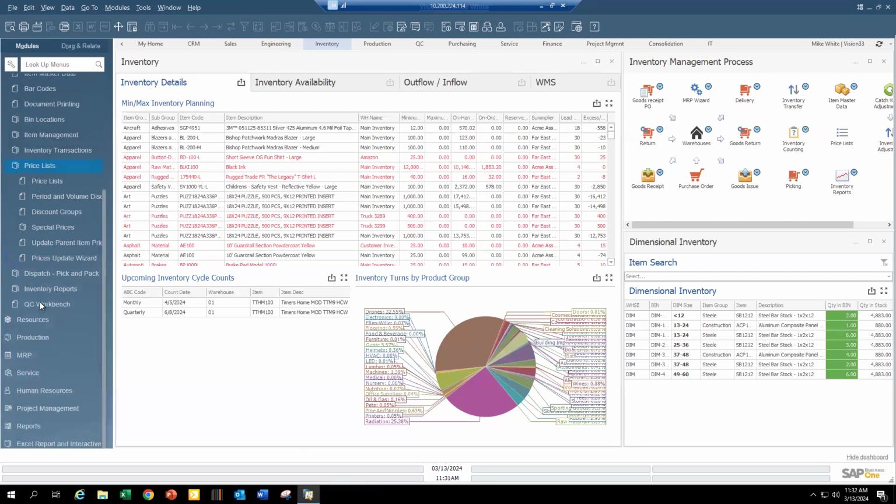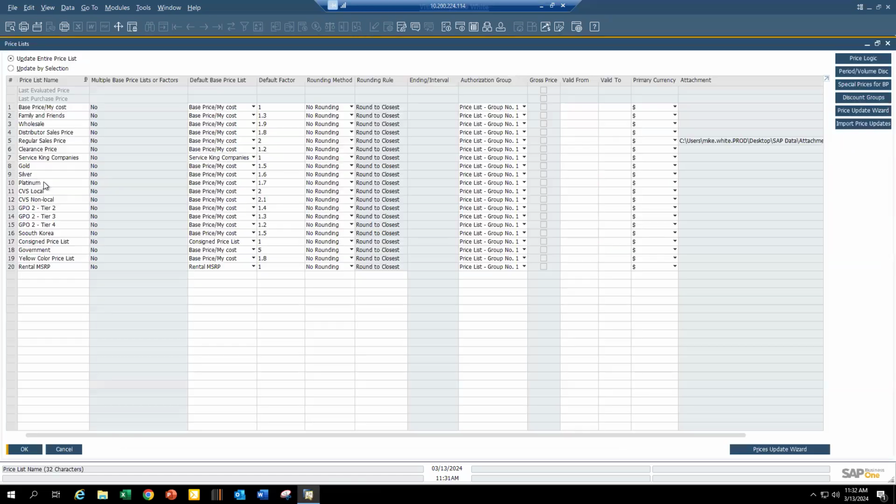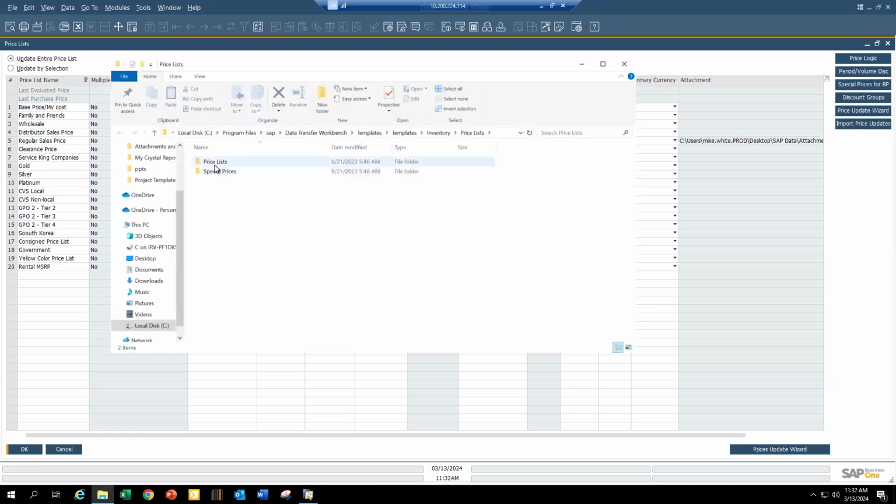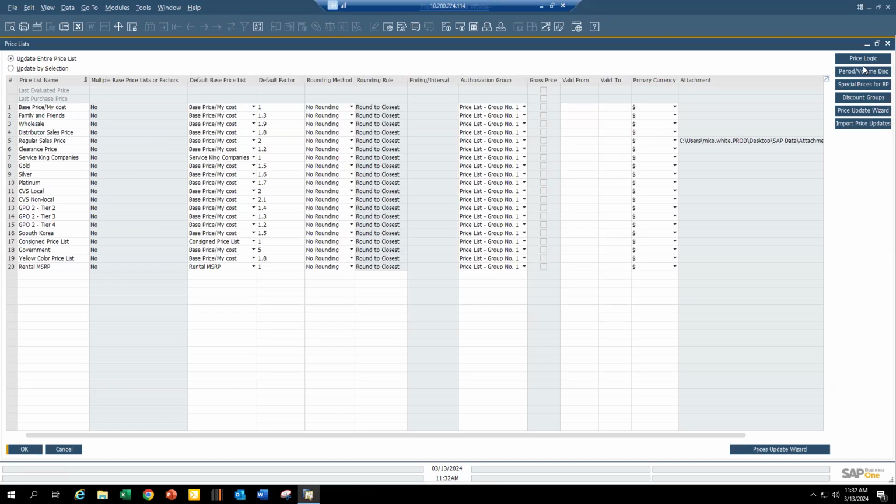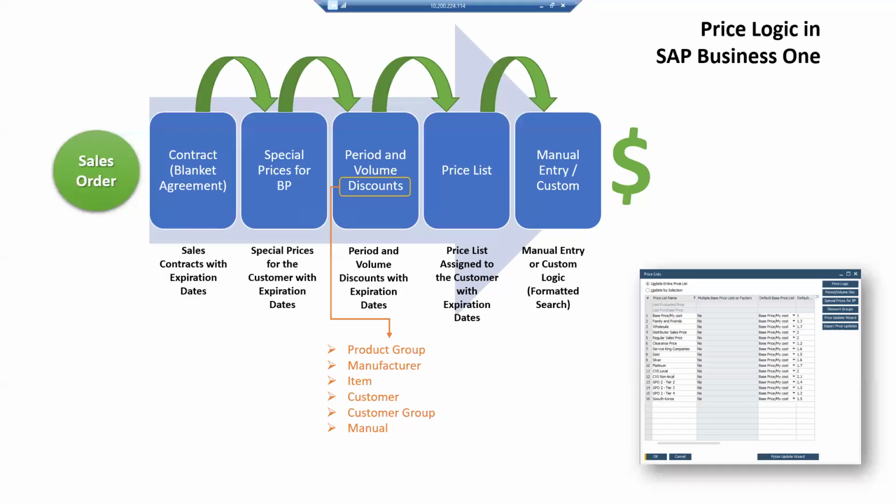All right, price lists. Let's talk a little bit about price lists. SAP has some really neat price logic out of the box. Not only can I import all of my price lists and special prices, but also from suppliers. If I get an update from a supplier, I can import all of that price list in one fell swoop. But what I want to start out with is the price logic. How does SAP work its magic during order entry or quoting and estimating?